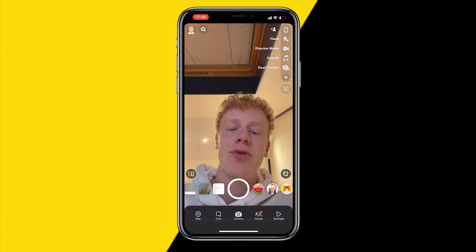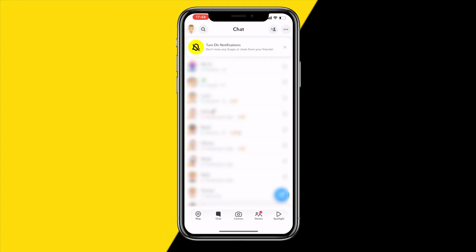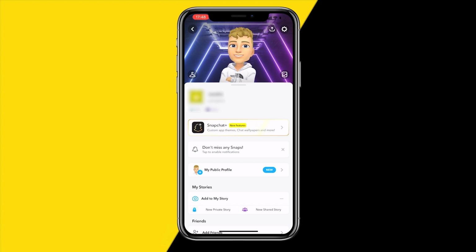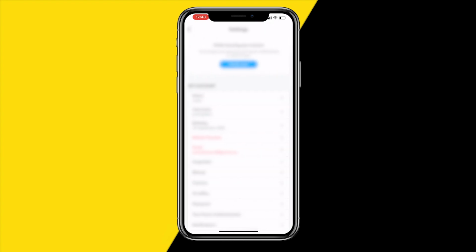and once you've done that you can go over to chats. Once you've done that, all you need to do is click on your profile picture in the top left corner of your screen, just like this. And then you can go to the top right corner of your screen and click on that little gear icon, which will bring you to settings right here.